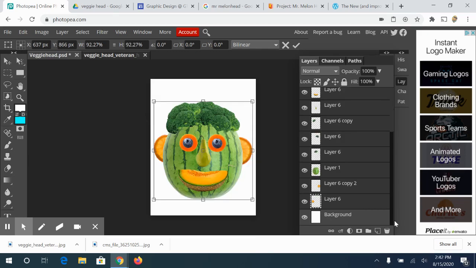Okay, back for the final step. So I've got my veggie head created. I have my ears, my eyes, my nose, my mouth, and my hair. Okay, you guys are going to give him a body, and you can give him a hat if you want, maybe some sunglasses. I don't know.